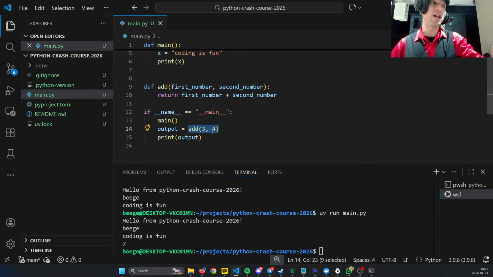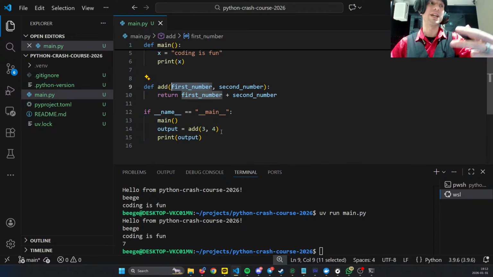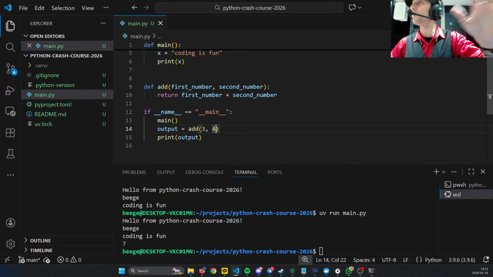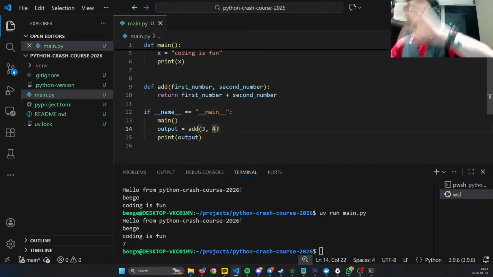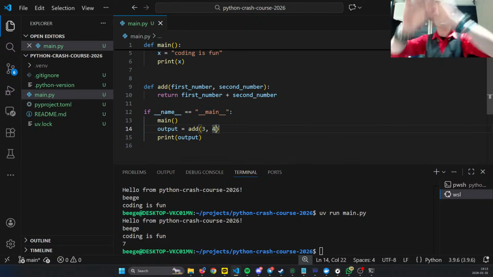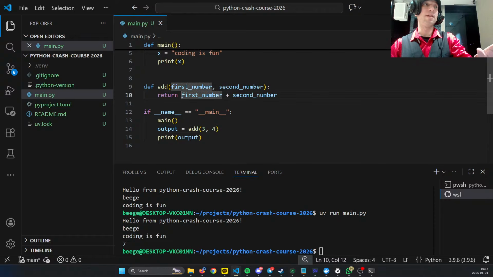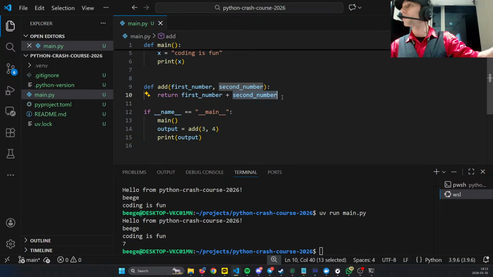The first thing in parentheses gets assigned to this variable. So first number gets set to 3, and second number gets set to 4, purely based on their position. There are other ways to do this. You can do named variables and different types of assignment. We're not going to cover that today. So first number becomes 3, second number becomes 4. What is 3 plus 4? Not 9. 7.